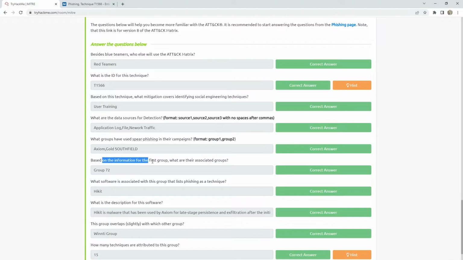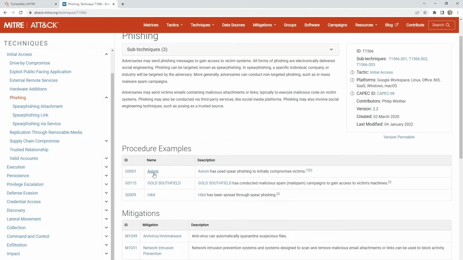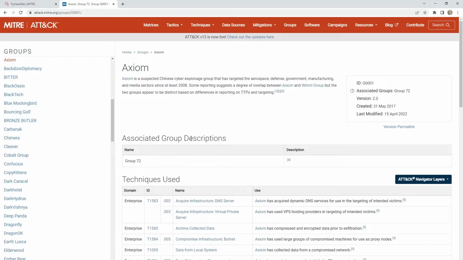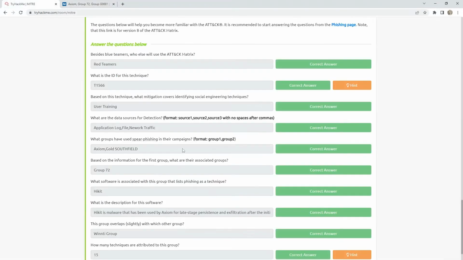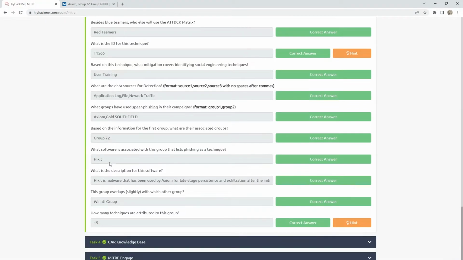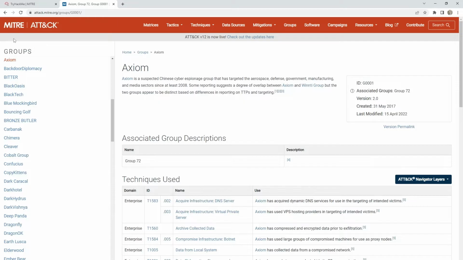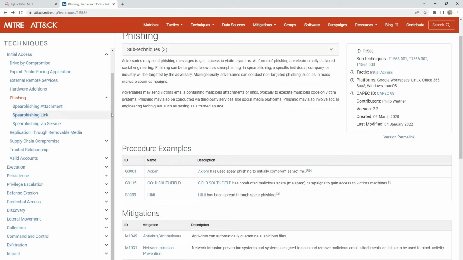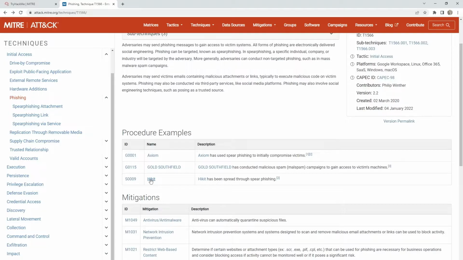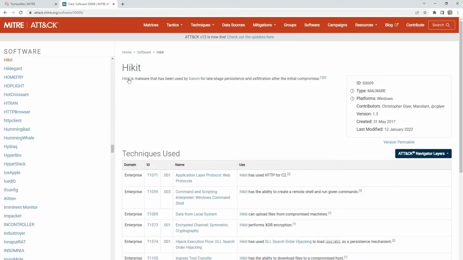Based on the information for the first group, what are their associated groups? Okay, we will go to the first group and click on it. Here is the answer. Associated group descriptions, Group 72. That is the answer. After that, what software is associated with the group that lists phishing as a technique? As I said before, we go one step back and click on Hikit. That is the software, and here is the answer.